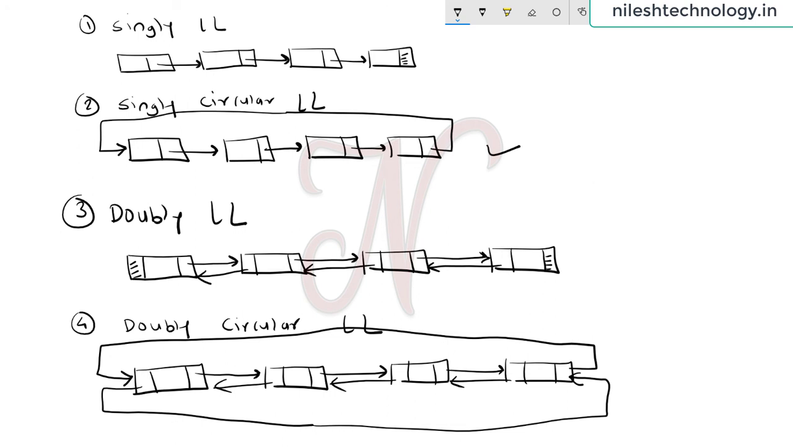First we perform some operations like insert, delete, search, count, display, reverse, merge, and many more operations on the singly linked list in the next video.